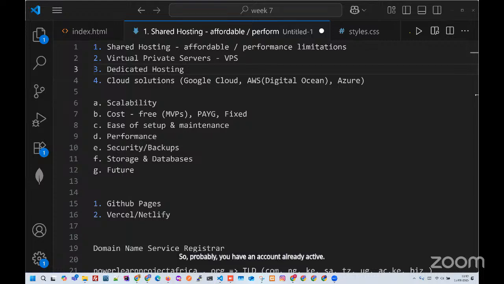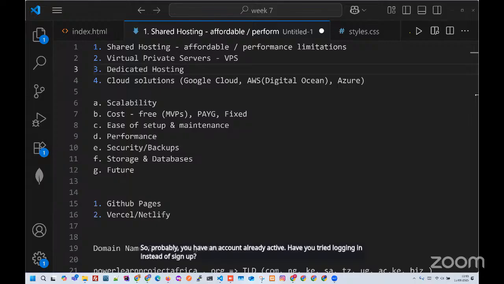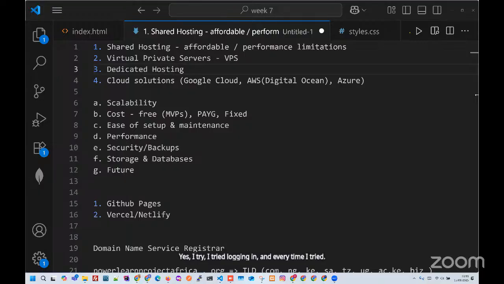Have you tried logging in instead of signing up? Yes, I tried logging in, and every time I try, it eventually takes me back to that same error. Yeah, so probably there is an issue with your Vercel account. So unfortunately, I can't assist with that one. You just have to follow the instructions that they give, so maybe they'll be able to sort you out.